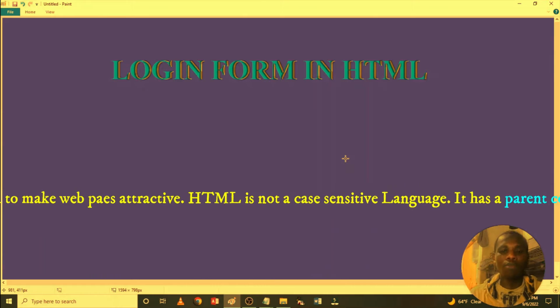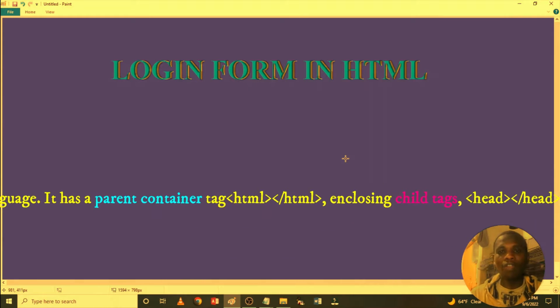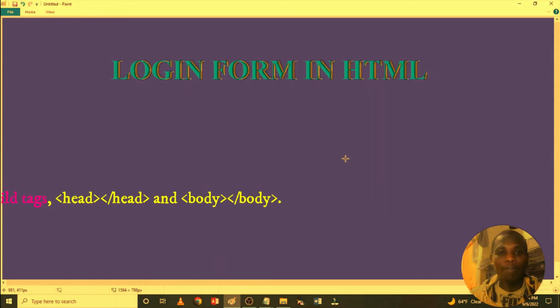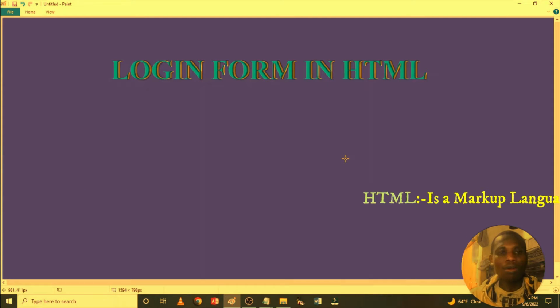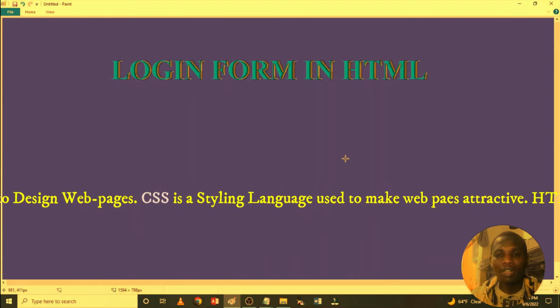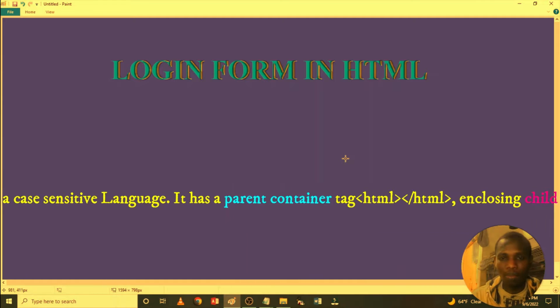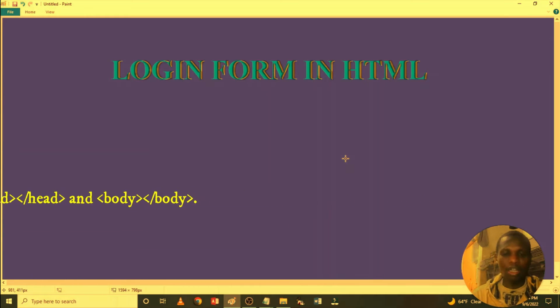The combination of both HTML and CSS can enable us to come up with very fascinating web pages of a website. So in this tutorial, I'm just gonna show you how you can use the two web development programming languages, that is HTML and CSS, to come up with a login form. And we are simply going to use Notepad. So without wasting much time, let us proceed into the business.